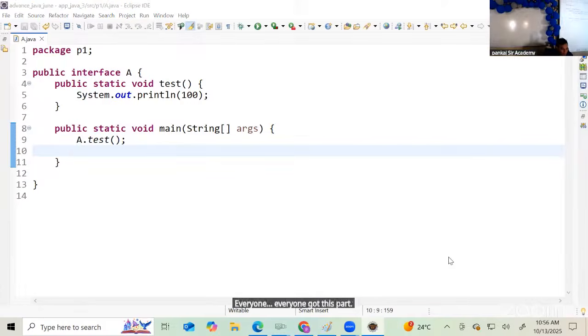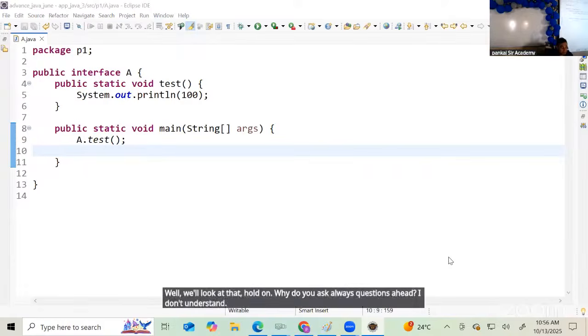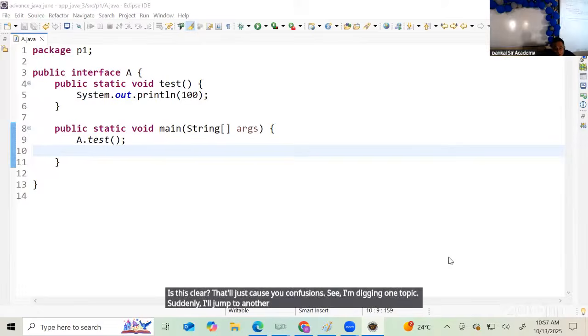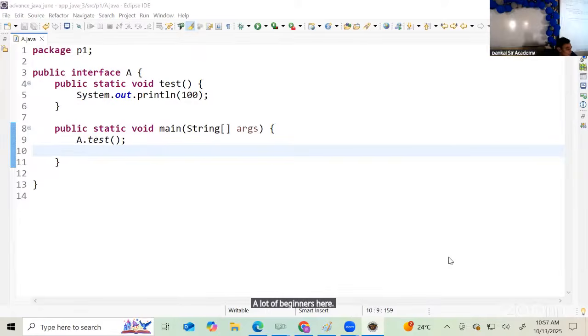Well, we'll look at that. Hold on. Why do you always ask questions ahead? I don't understand. Why do you do that, Prince? See, always one rule, keep it in mind. Stay with what we are doing right now. Otherwise that'll just cause you confusion. I'm taking one topic, and suddenly if I jump to another topic, will you all be happy or get confused? A lot of beginners are here. We have to go very systematically. It would mess up all the learning. We cannot afford to do that, right?